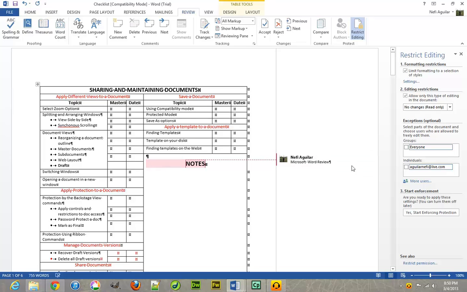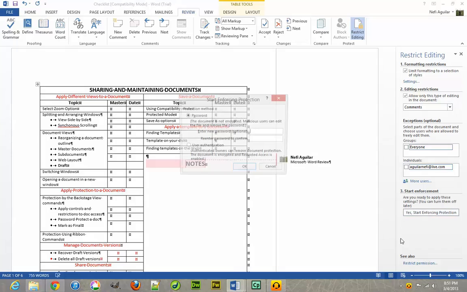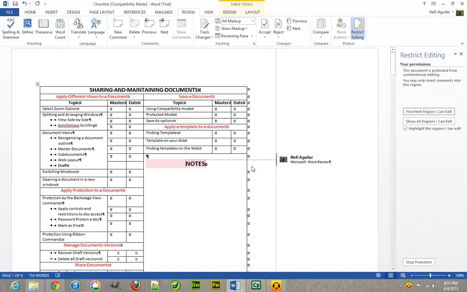Let's say we want to restrict a person from editing this comment, so we would go here and this drop down. And we go to comments. Do the same thing. Start enforcing. So this is where a person would have the ability to just edit this part of the document. Nothing else is to be edited. So we can see.